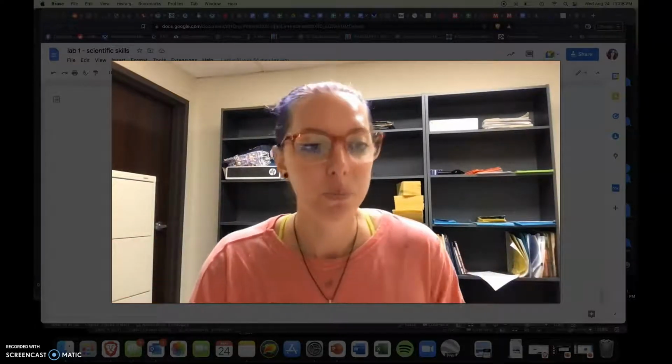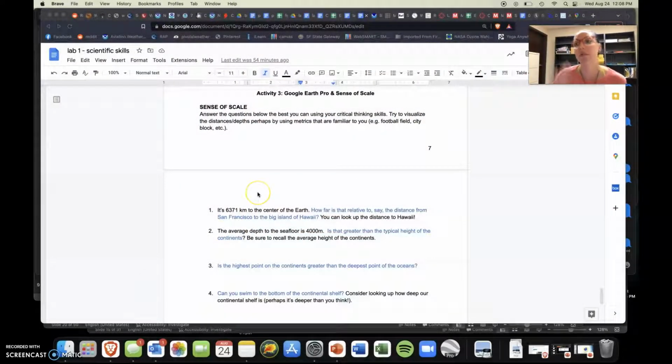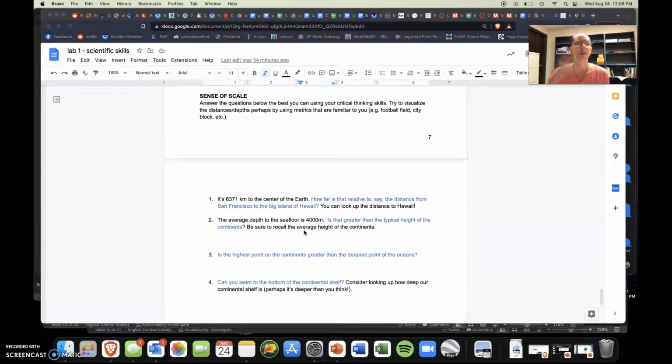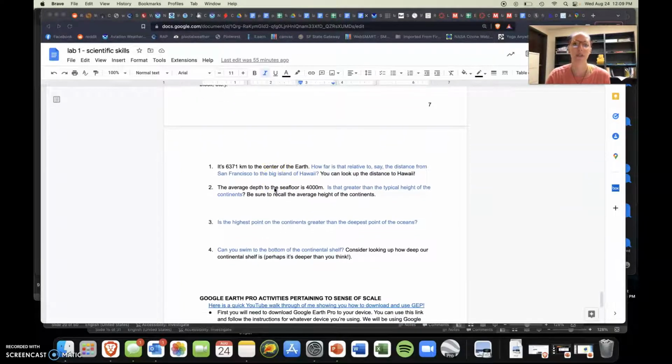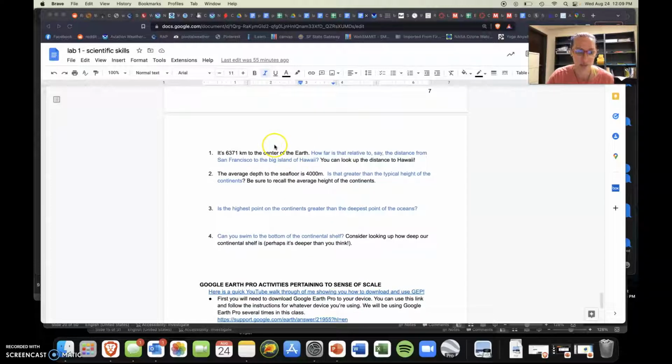Okay, so first off, before using Google Earth Pro, I just want you to consider a sense of scale, right? For example, your fingernail is so much smaller than your body. The top of your head is a certain distance to the bottom of your foot than it is to, say, the nearest gas station, right? There's that sense of scale there. So I want you to consider that sense of scale when we're thinking of things that you may be familiar with.